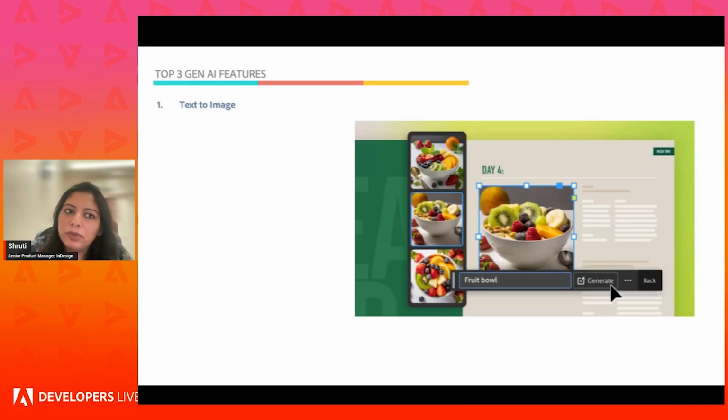So it is available both through context taskbar and the text to image panel. And this feature empowers easy ideation. And as the quality improves, it would also enable the generation of final assets right within InDesign. As I mentioned earlier, it is already available in InDesign. So please go ahead and try the feature and share your feedback with us.